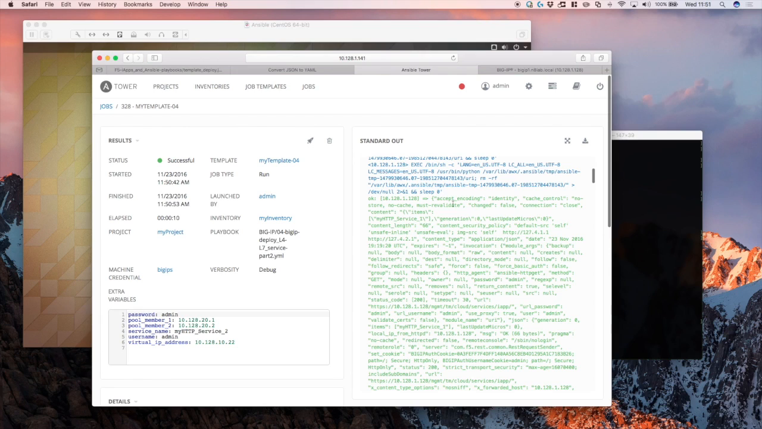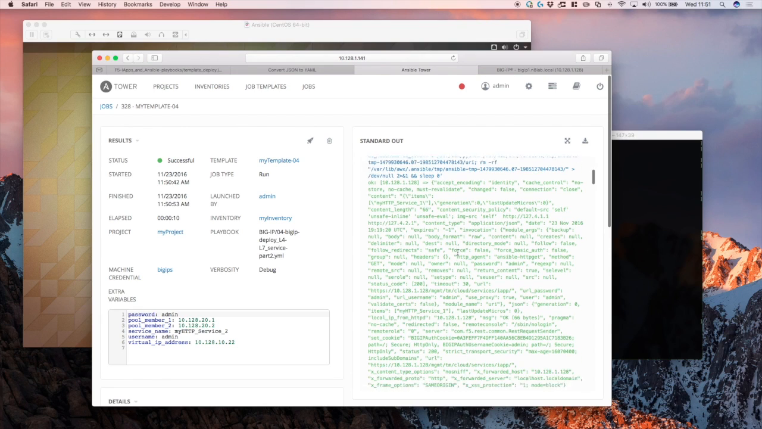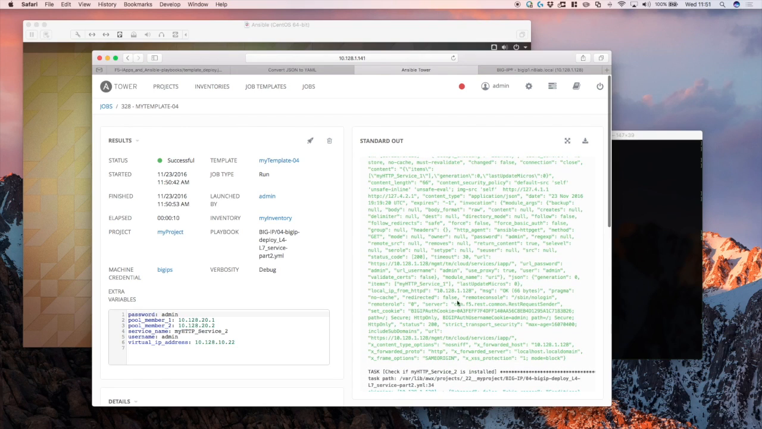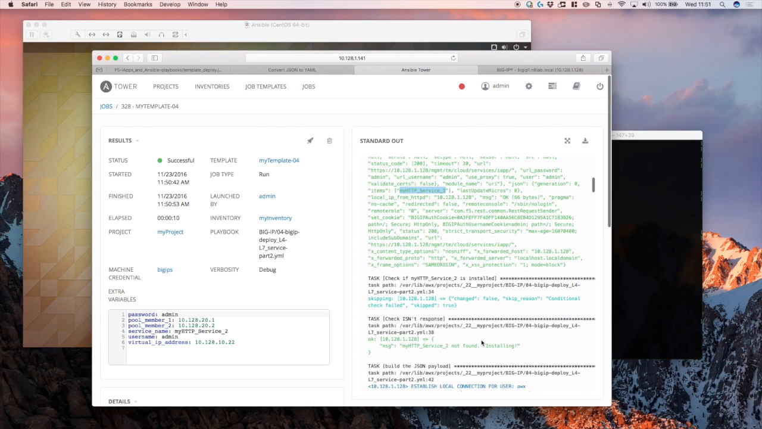So, just like before, get the list of services that are deployed. That's what this is. If we go through here, we should be able to find the names of the services. My HTTP service 1 was already there. It's the only one that's been installed on this box. So service 2 was not found, therefore it's safe to go ahead.